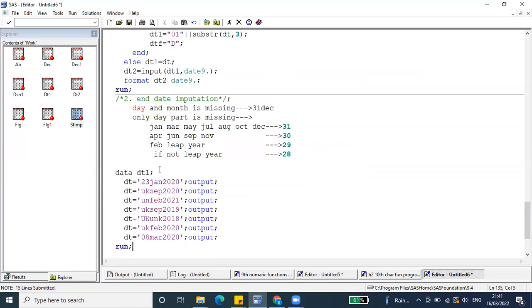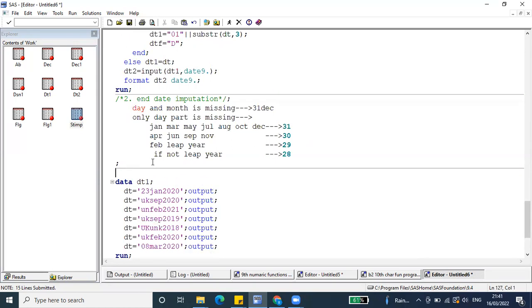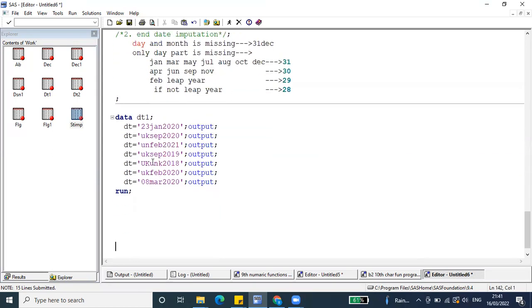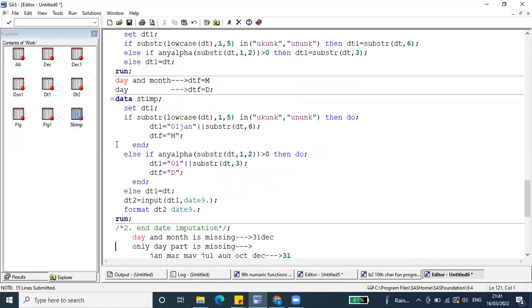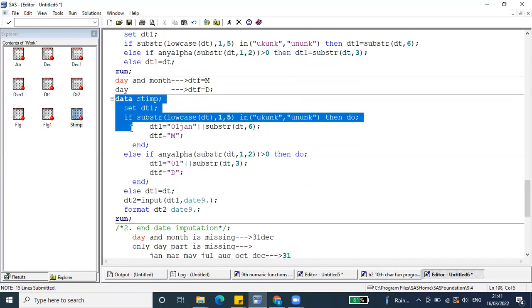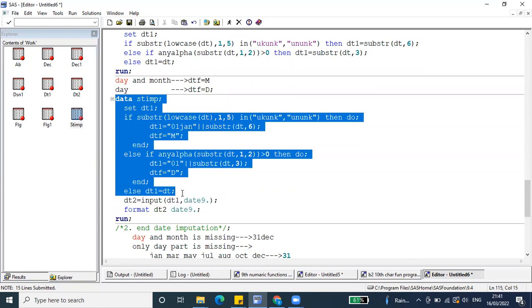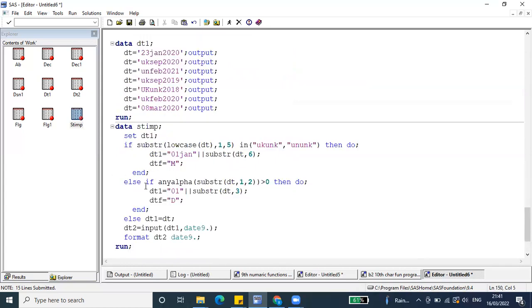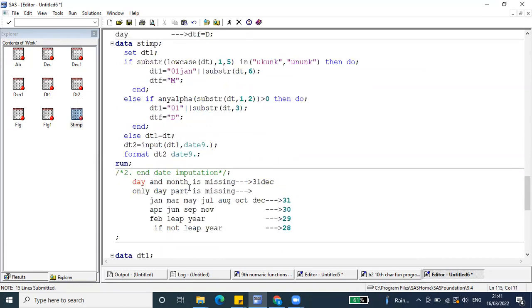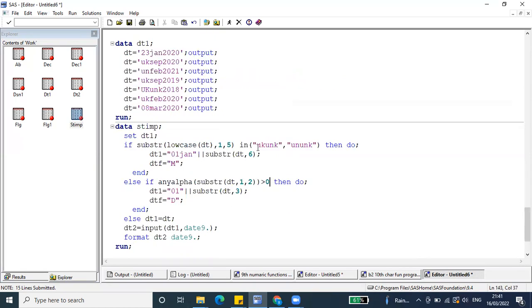Okay, so for this we need to apply the programming part. How can we write the code? The same thing that we have written for the start date imputation, you can just copy paste here. This line is the same for start date and end date.